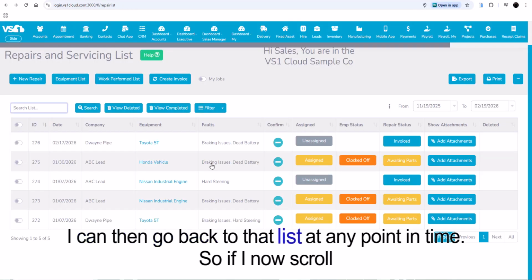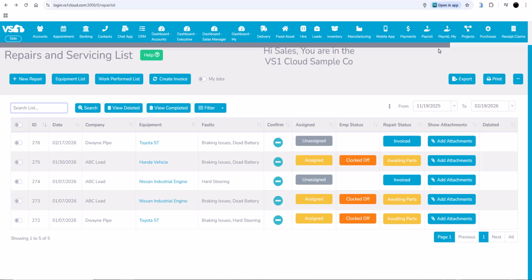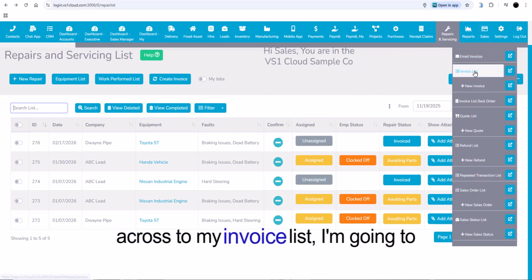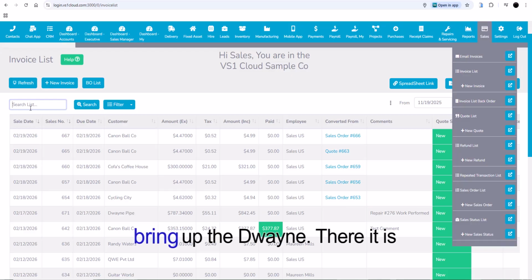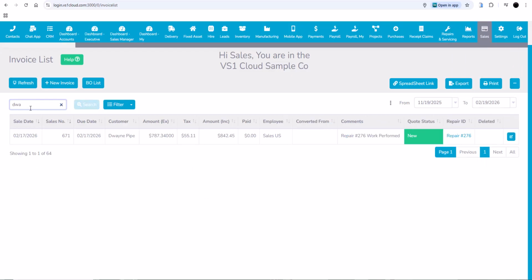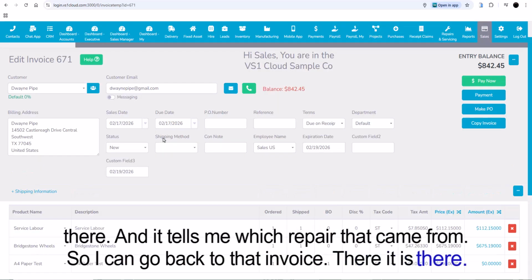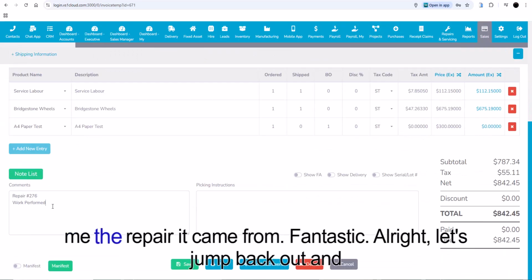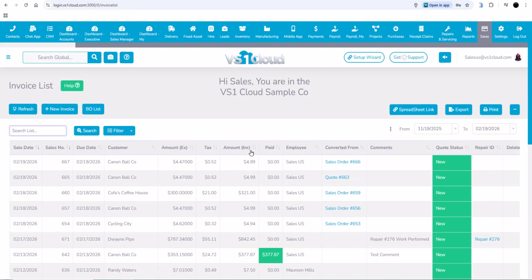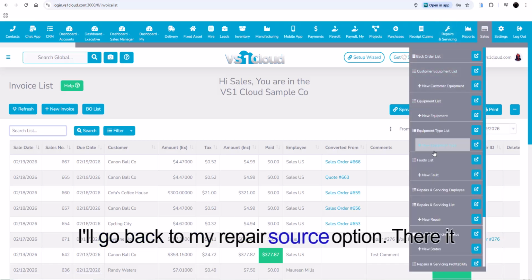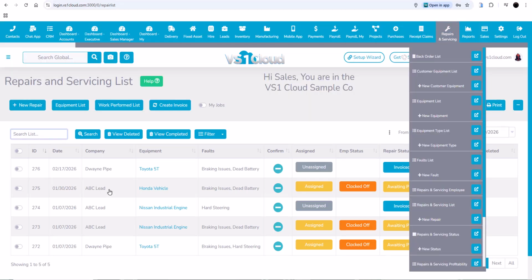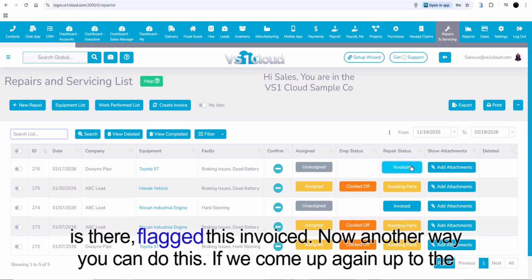I can then go back to that list at any point in time. So if I now scroll across to my invoice list, and I'm going to bring up Dwayne, there it is there, and it tells me which repair that came from. So I can go back to that invoice, there it is there, and it tells me the repair it came from. Fantastic. All right, let's jump back out. And I'll go back to my repairs and servicing option. There it is there, flagged as invoice.